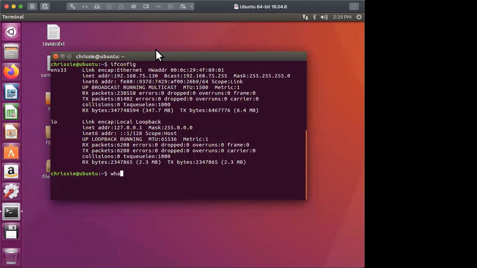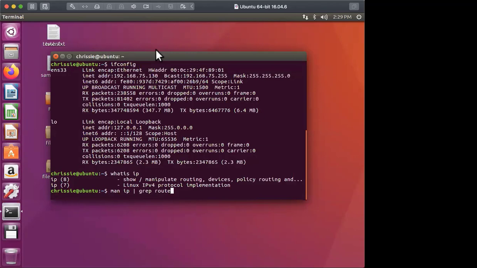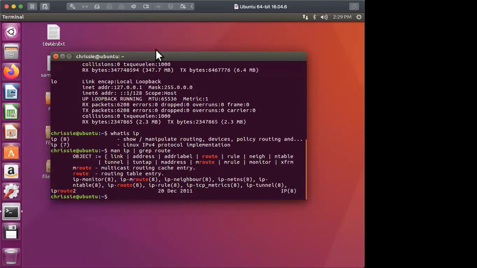Okay, so let's talk about what is ip. Basically it displays your current routing table. So if I was to man ip and grep route, that shows me all available options. You can also just man the ip and drill into it, but I love a good grep command.